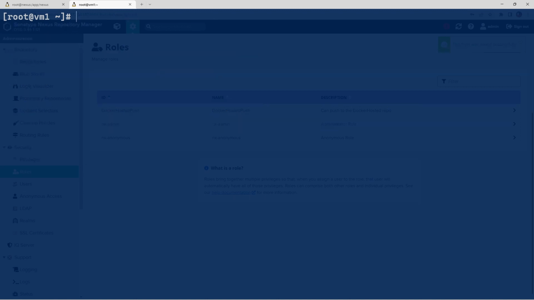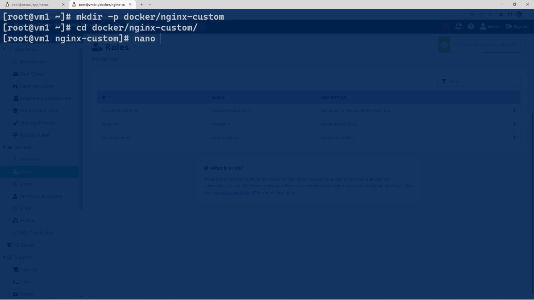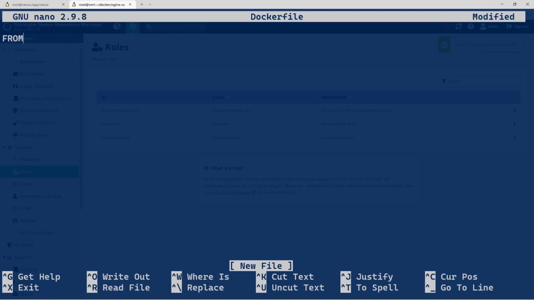Let's clear that. And let's now build a very, very simple Docker file, just to show how we can create a Docker file and then push it to Nexus. So let's make a folder called Docker and then Nginx custom. And then we'll create a Docker file. And just really simple, we'll just say from Nginx, and that should be good enough.